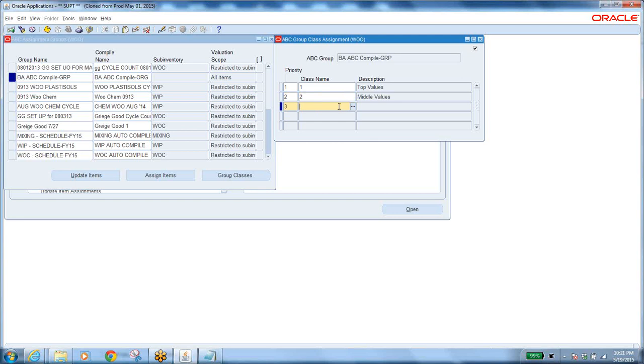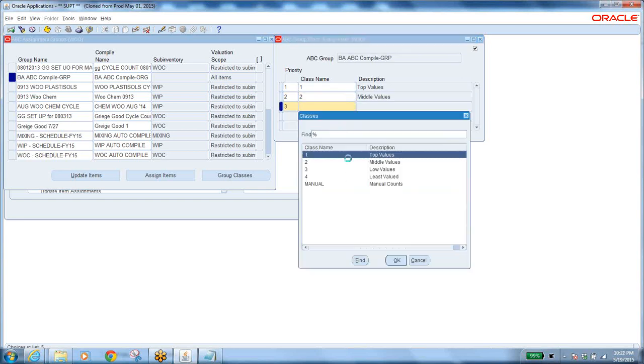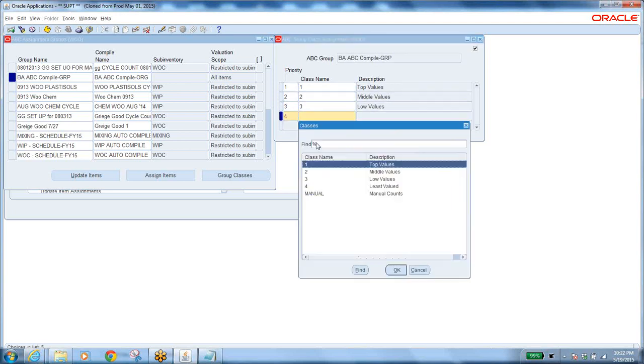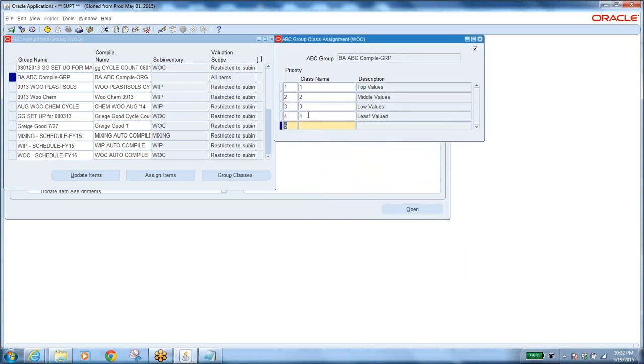It is coming from the list of values here. Don't be confused here. You can see what classes you define; only those classes will be visible here. Okay. I want to select 3. I want to select 4 also. Okay, that's it. Only 4 classes I want to consider. Save it.